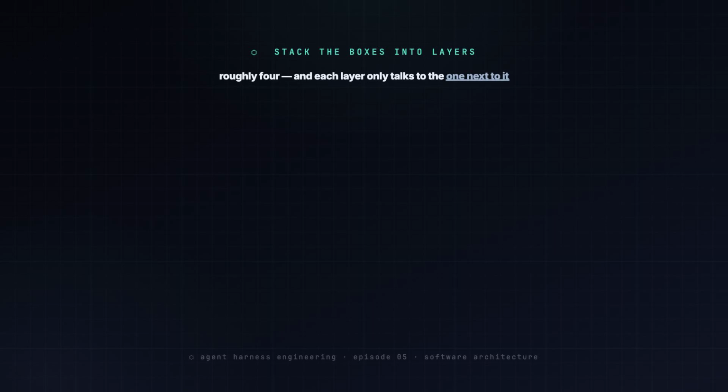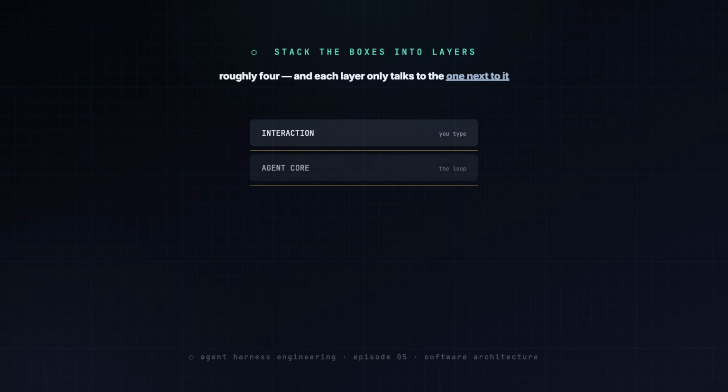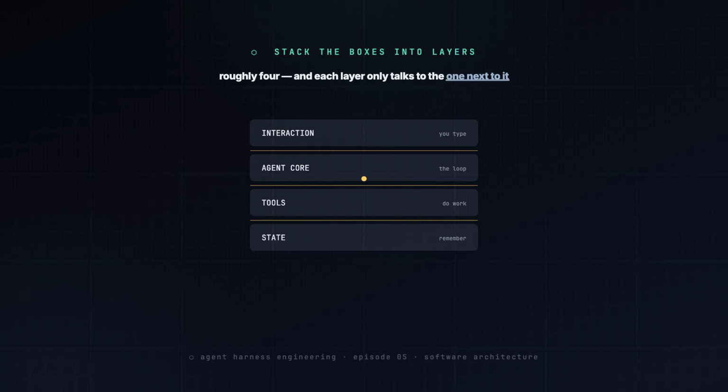Now stack the boxes into layers. A harness has roughly four: the interaction layer where you type, the agent core where the loop lives, the tool layer that does work, and the state that remembers. The point of layering isn't tidiness for its own sake. It's that each layer only talks to the one next to it.